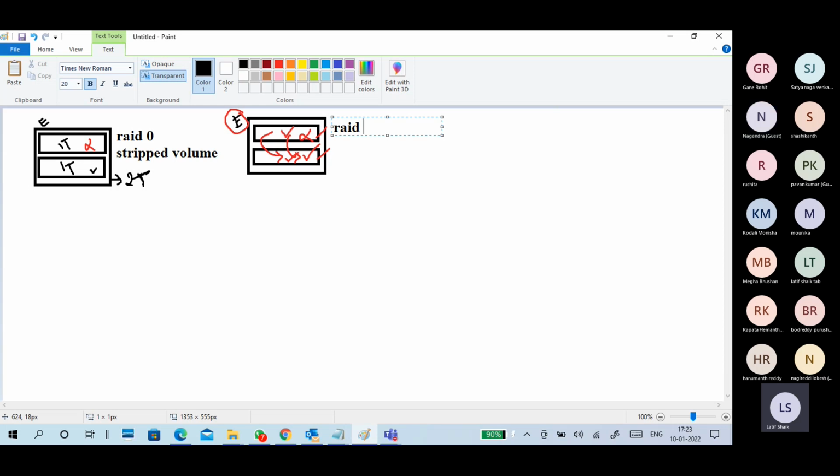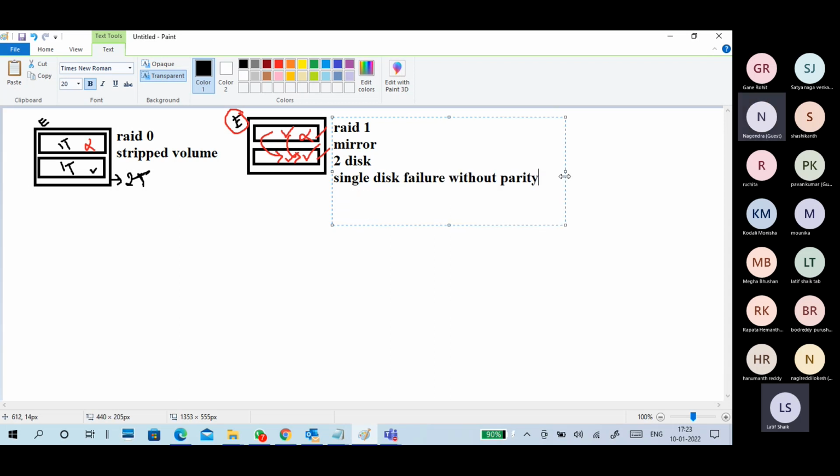This is called RAID 1. What is RAID 1? It is a mirror volume. Here we take only 2 disks. It is called a single disk failure without a parity. I will explain what parity is later.